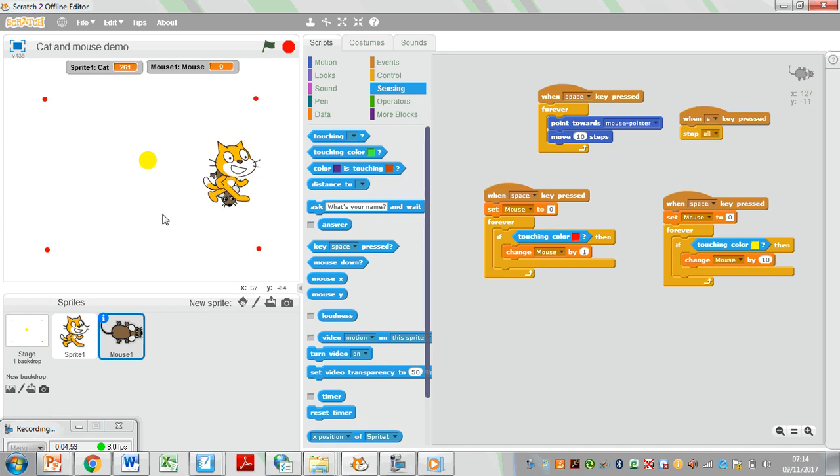So let's start the game, and see if, there we go, the mouse's score is going up by 10s. Now it's going up by 1s, and it's all working. But if the mouse avoids the cat, everything's fine. But if the mouse touches the cat, now the cat score is going up. And now we should have our scoring system.